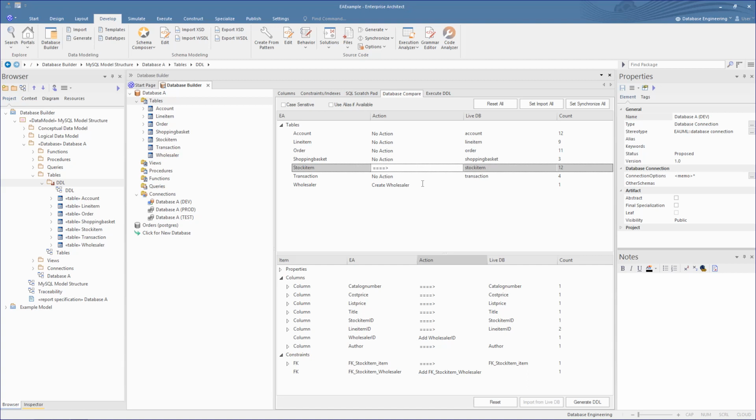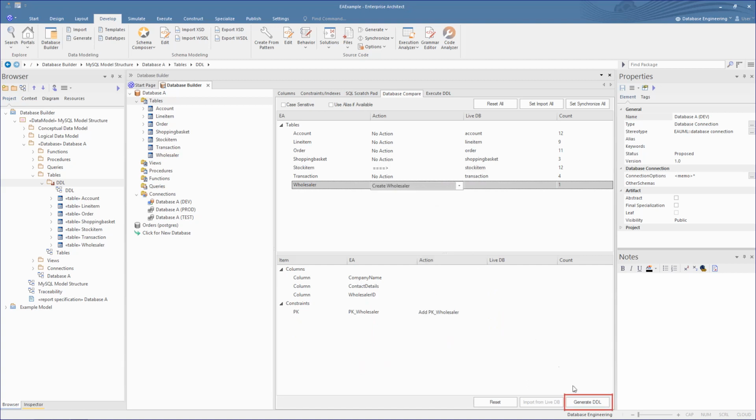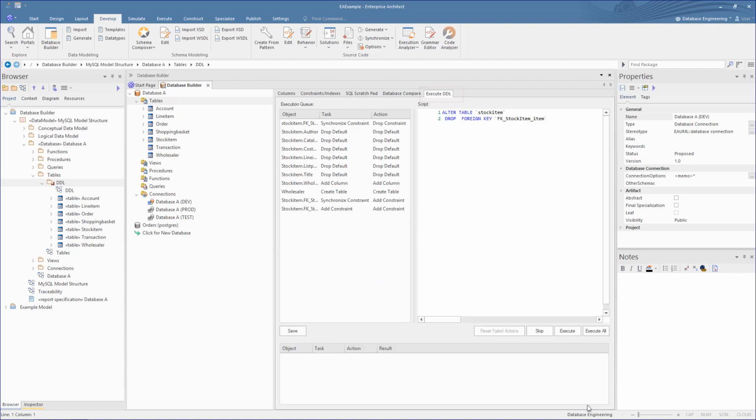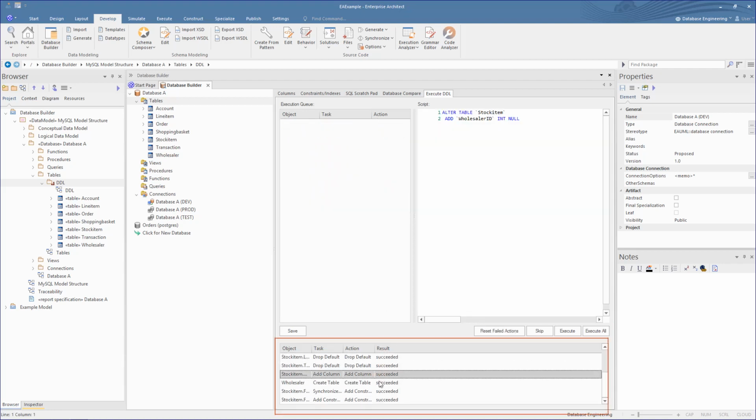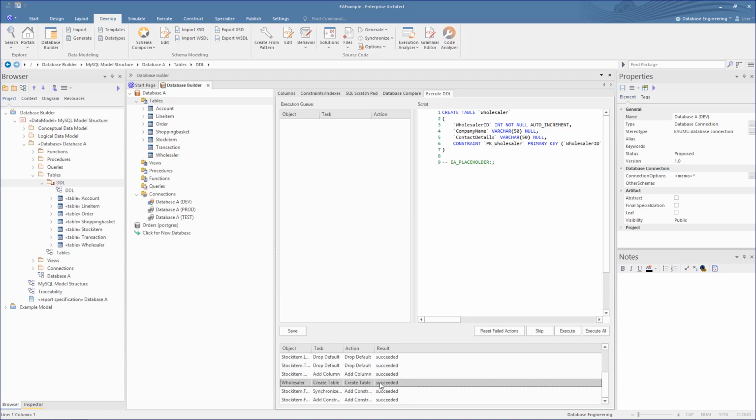So now we generate the SQL commands by clicking on the Generate DDL button, then move to the Execute DDL tab to view the proposed changes. On going through each of these, we can see the SQL to be executed. The top ones involve creating the foreign key for the stock item, and the latter ones creating the wholesaler table, columns and constraints. To execute these SQL scripts in the database, we simply click on the Execute All button. We can see this executes the DDL scripts and gives us a listing on the commands as responded to by the DBMS.